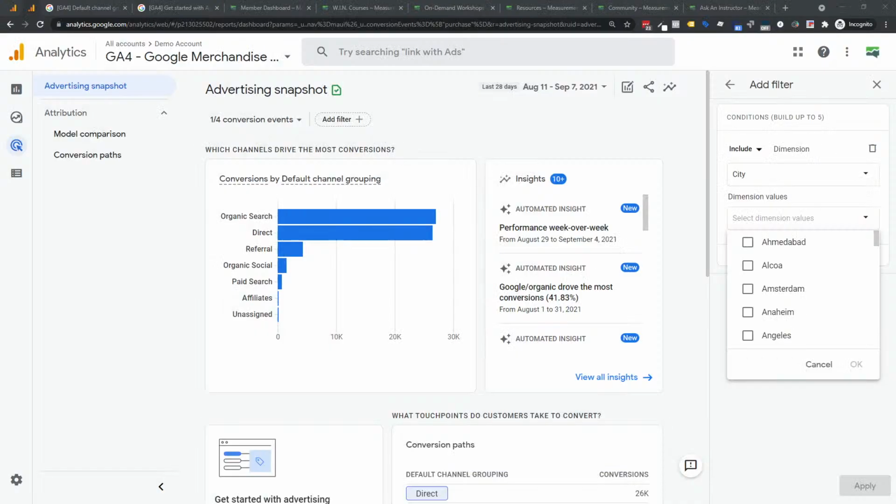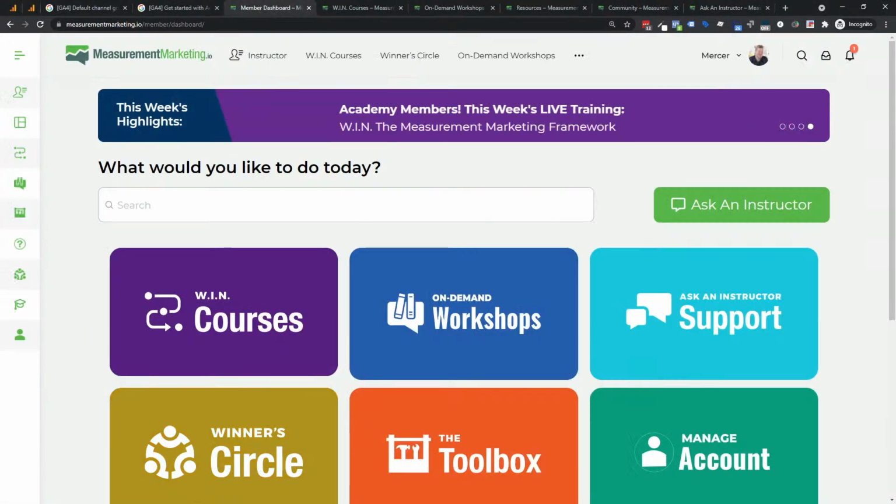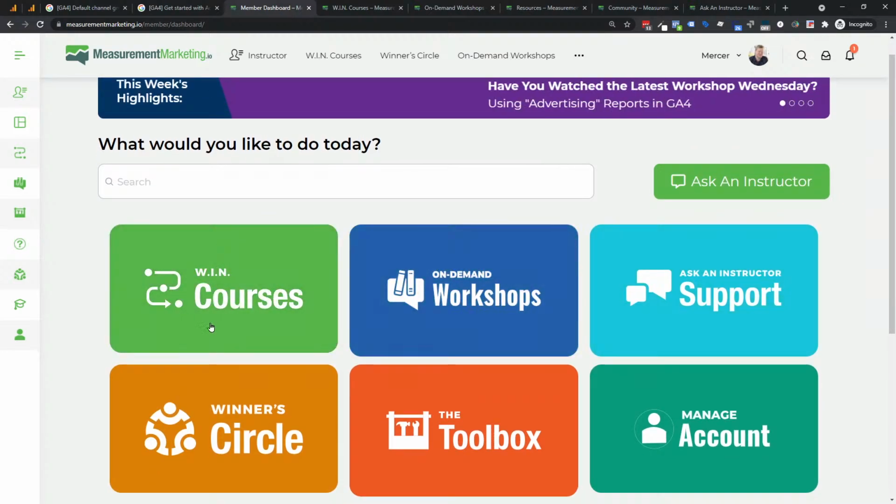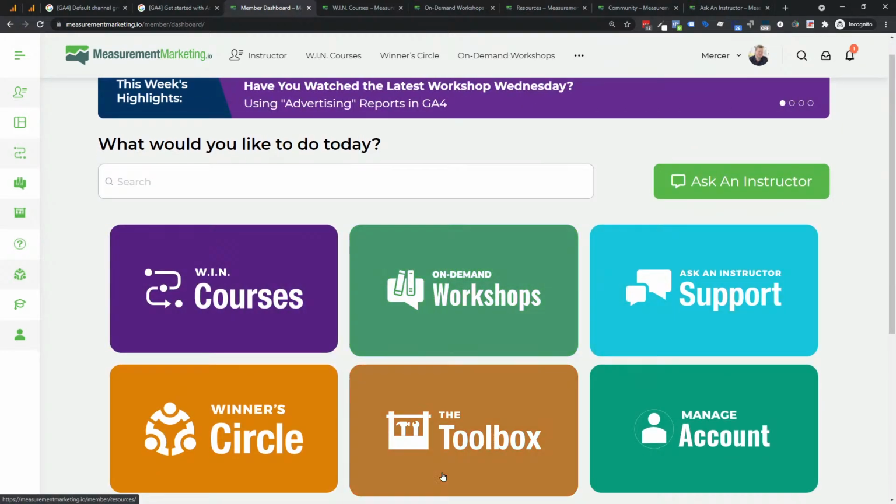So here's a very quick tour of the Academy itself. I'm going to pull up ours right here. This is our dashboard. You have access to essentially these 6 blocks when you become an Academy member. You've got our courses, the on-demand workshops, and the toolbox. This is primarily the content. And you've got support options through either Winner Circle, which is the community of members, and of course the instructors back here able to help you out. So let's go through these one at a time very quickly.